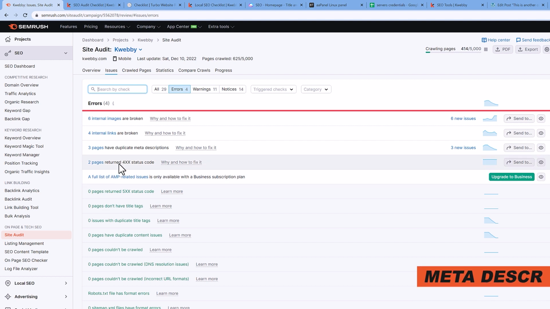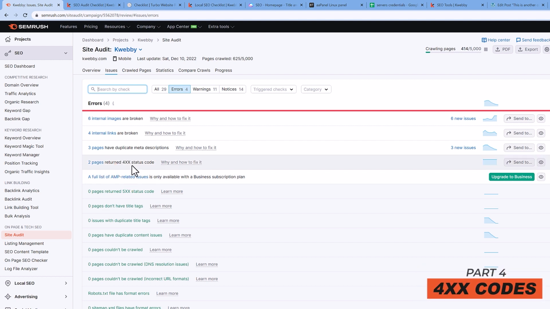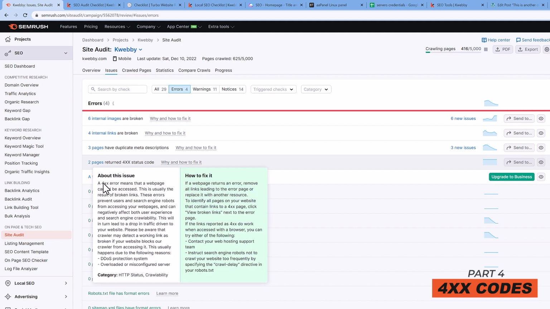Okay, so the next error is 2 pages returned 4xx status code. A 4xx status code is when a URL cannot be accessed. If you see the "Why and how to fix it" column here, it says a 4xx error. There are many 4xx errors: 401, 402, 403, 404. Generally it's a 404, where the URL cannot be accessed or is not found. And if we see, it means that a web page cannot be accessed.